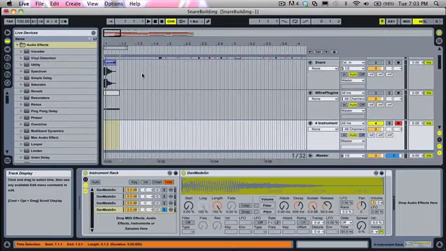Hey, what's up guys? Today we're going to be making this dubstep snare. Sounds a lot like something Koan would use or Skrillex. This is my second tutorial on it, simplifying the technique. It's going to sound something like this.